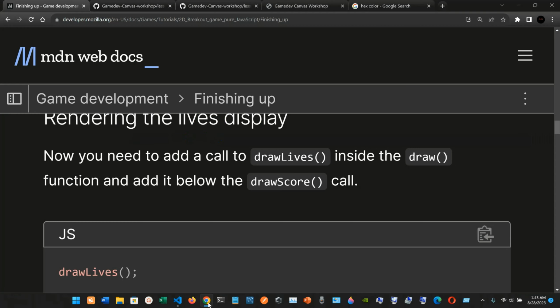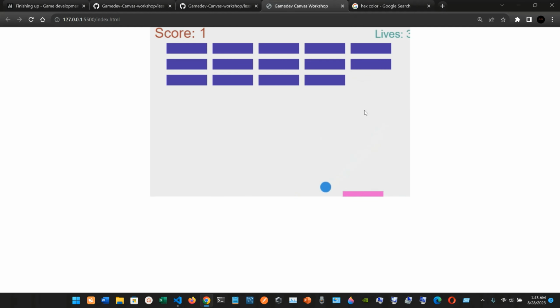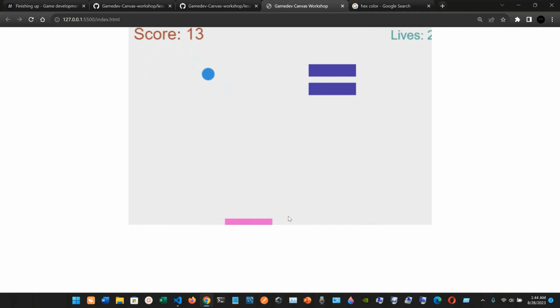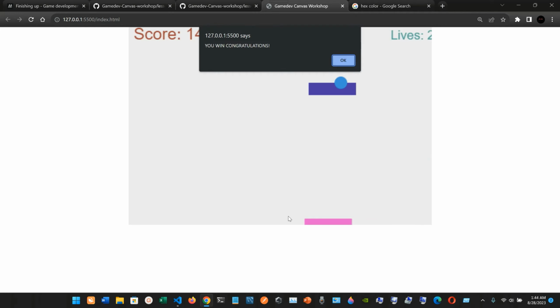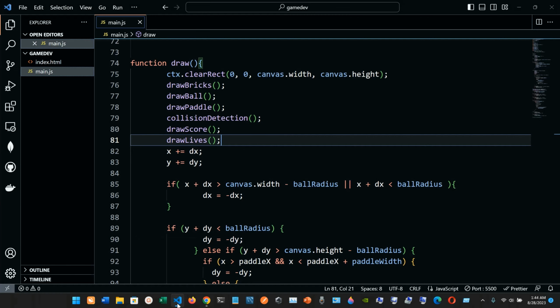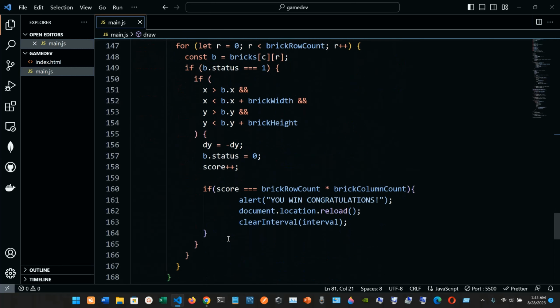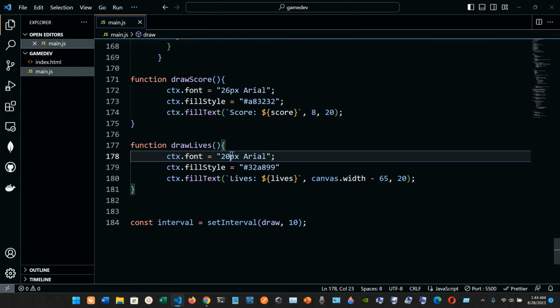Now when we play the game here, as you can see, we have 3 lives. Let me see, I have 2 lives now, and let me move this one. Okay, you win, congratulations. As you can see, we have lives, and I had 3 lives, I used 1, so I only have 2. But I think I need to put it at 16 instead of 20. I'm going to update it, and it's going to be 16.